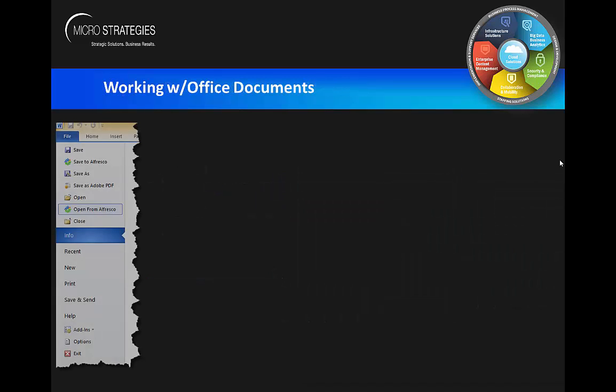Working with Office documents. Obviously, primarily, we're talking about Word. So from within Word, you can save directly to Alfresco. You can open from Alfresco.